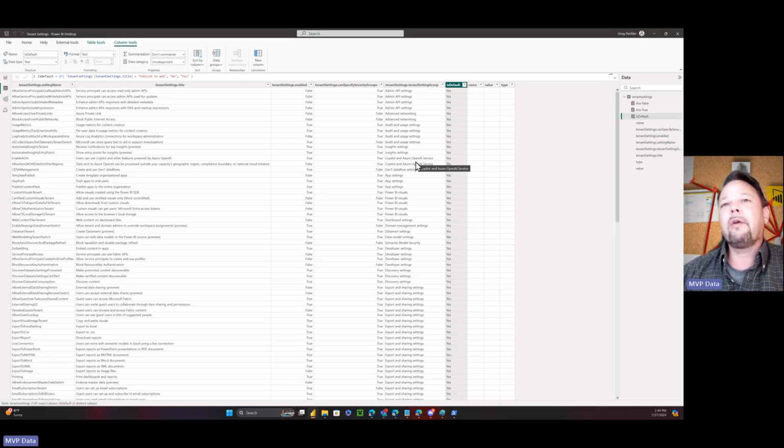So if you want to compare your tenant settings to this table, then you can see what you've changed or what's been changed, right? Maybe you've taken over a new Power BI tenant, you're managing it, and you want to see what's been changed since the defaults. This should help you get there.